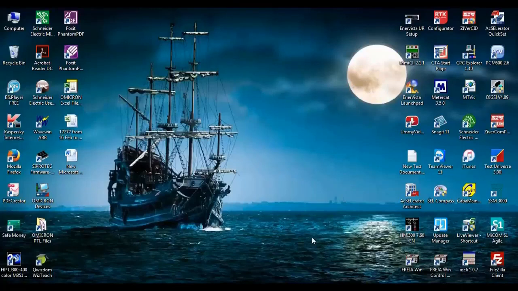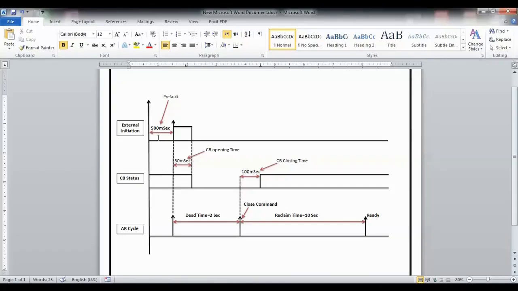Let's see how to test the Auto-recloser. The first thing I want to do is simulate a full cycle of the Auto-recloser in one shot. I will use external initiation.